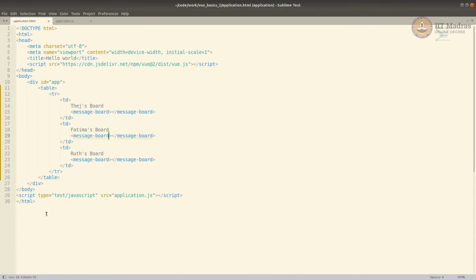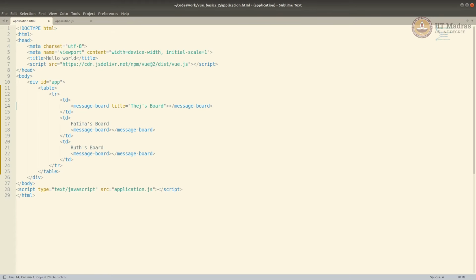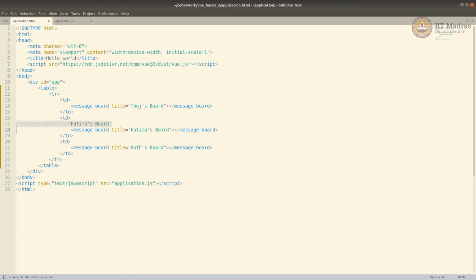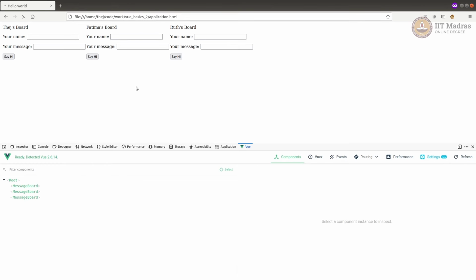That you can do by sending a property. You can do, for example, say title of the board and say Tej's board. Instead of doing it here, we are going to send it and make it part of the component. I'll show you how you will use title inside the template. Let's do this first. Okay, Fatima, Ruth. So I'm going to remove that here. I'm going to refresh, right?